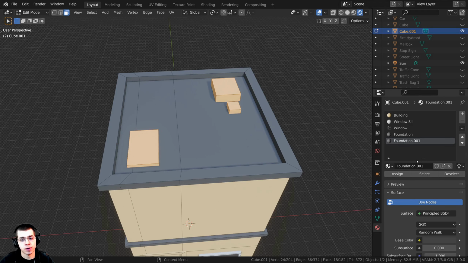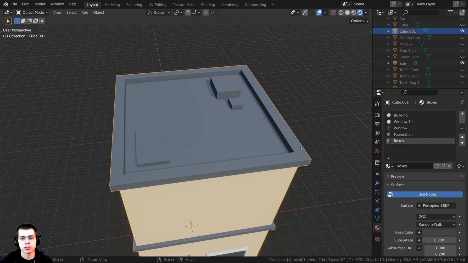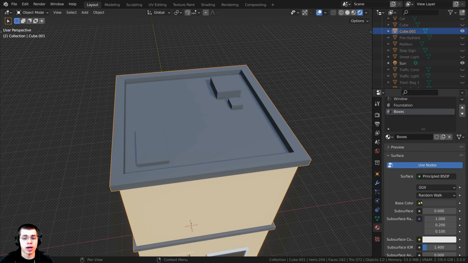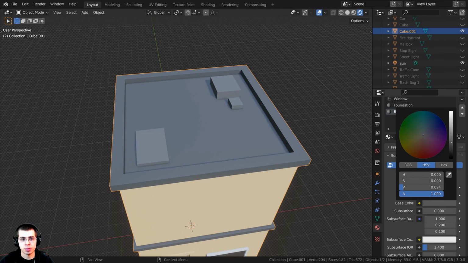So I'm going to click on this button right here that's going to duplicate it, and I can just call this boxes or whatever you want to call this. All right, so I'm now just going to click on the assign button, and it's going to assign the boxes material to those boxes up there. And then I just want to make that a little bit brighter. So on the base color, I'm going to make it a little bit brighter like that.